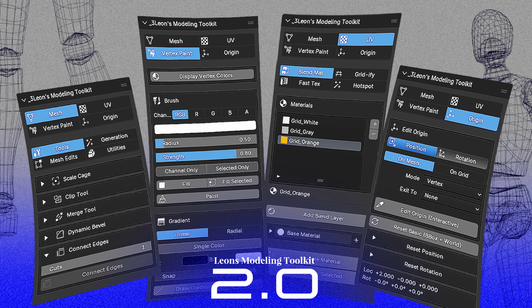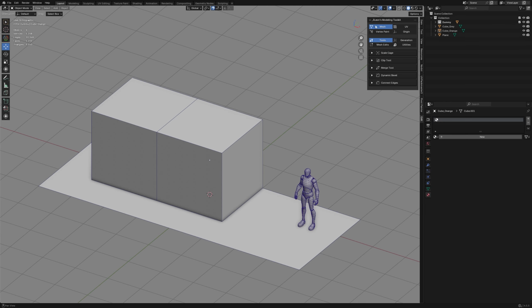Yeah, let's just get into it. Alright, I will start with the mesh tab, and then I'll go into UV, then vertex paint, and then the origin tab, in chronological order, but I think we should just start by setting up some materials real quickly. I won't go through this in detail yet, I will just do this quickly.